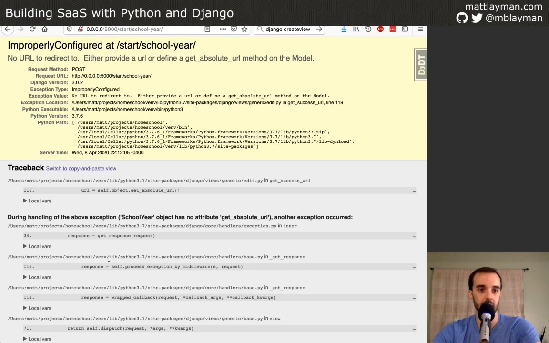Click submit. Yeah, improperly configured. You need to define a couple of things. You can either provide a URL, or define get absolute URL on the model. And I don't want an absolute URL on the model. It doesn't make sense in this context to send users to a school year. That's not the goal right now. So what I need to do is define a new location to go to. However, I have created a school year.